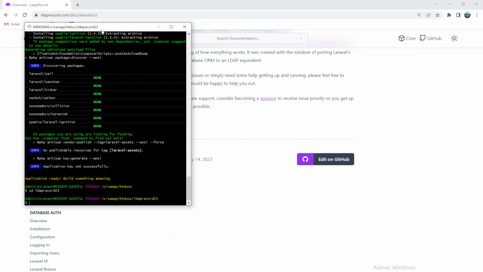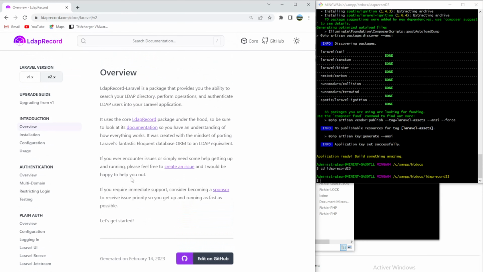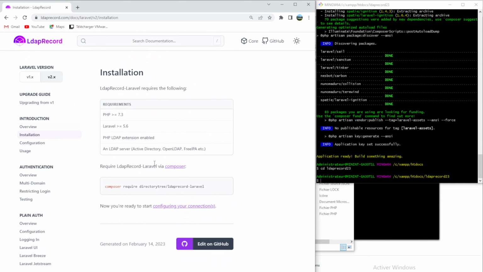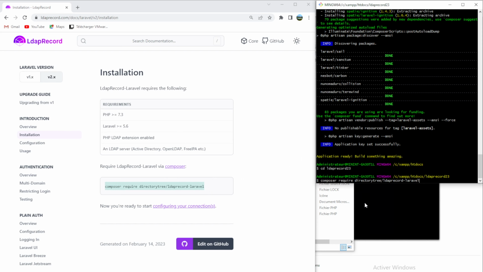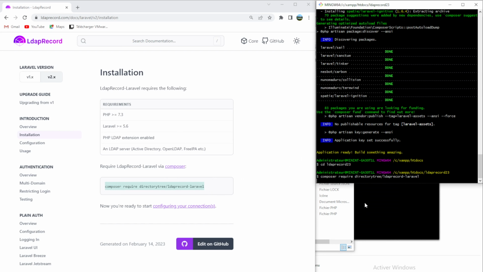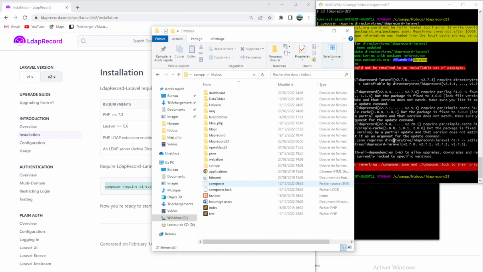All right, so now I'm going to the official documentation of LdapRecord, and then we go to the installation and we should copy this. If I do this, you will notice that there is an error which will appear here. Okay, you will face this error.